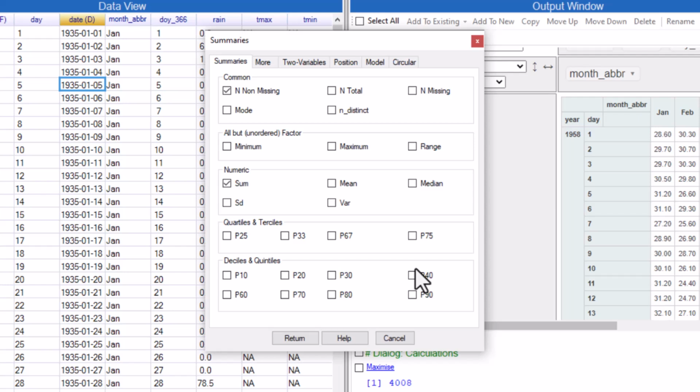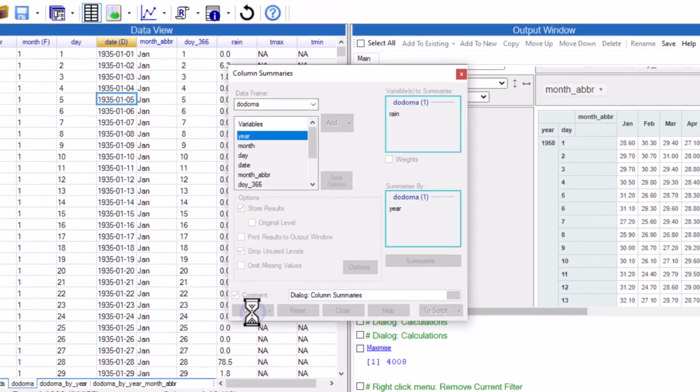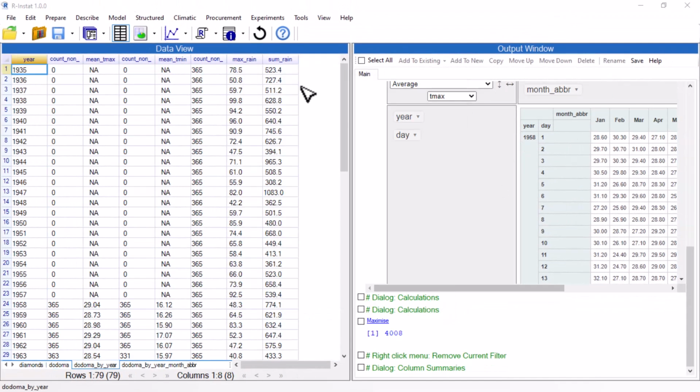This opens a sub-dialog where you can choose the summaries you need. Untick the end total and tick the maximum. Then press Return and OK. What has happened? You have been moved to the new data frame. This time, it isn't completely new because we already had temperature summaries from tutorial 2. Now, it has added the rainfall summaries ready for analysis.